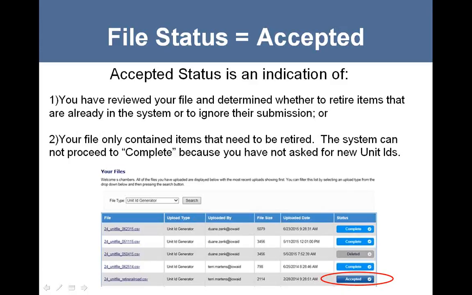It depends on your workflow. You may be a county that never only retires things, and this will never happen to you. If you're a county that retires things and waits a time period before you try to file and get new unit IDs, this will probably happen to you.